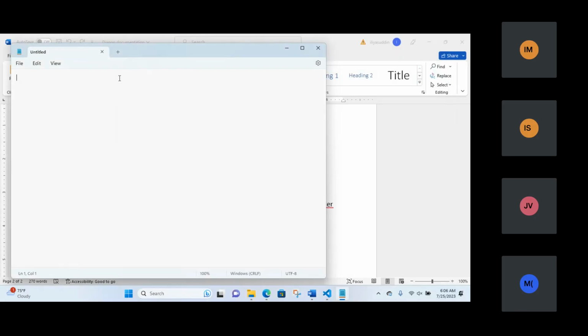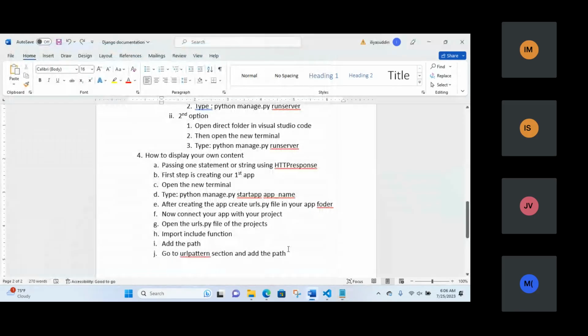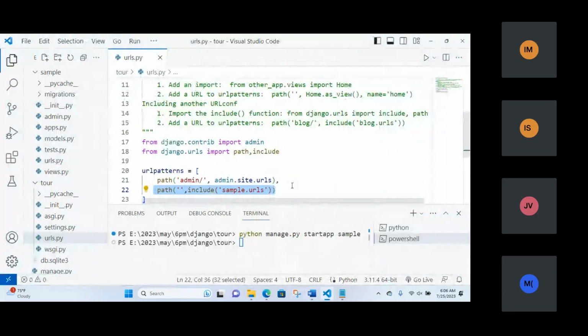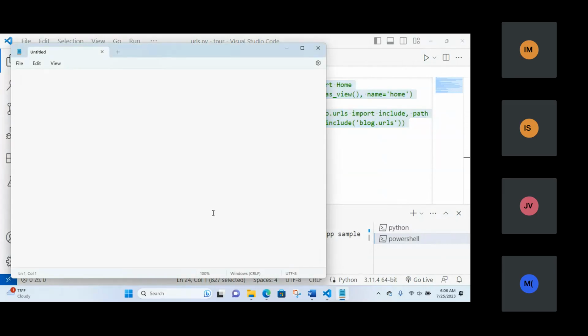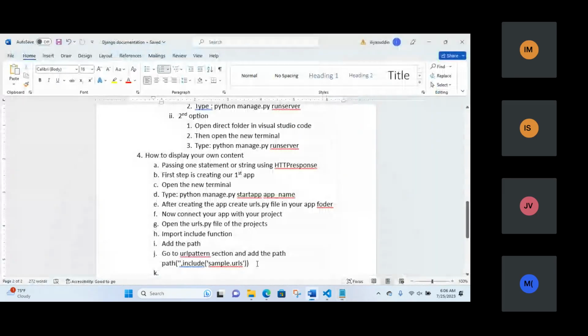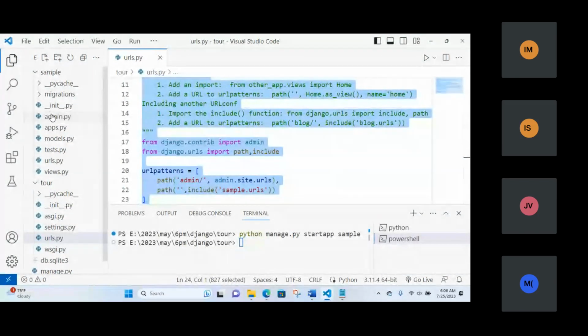Okay, so let me copy this command, paste it here. Okay, now what is the next step? So once you attach this, now you just have to select the file and save it. Okay, next step is save the file. So once you save the file, your project will be attached to the app, or the app is attached to your project.